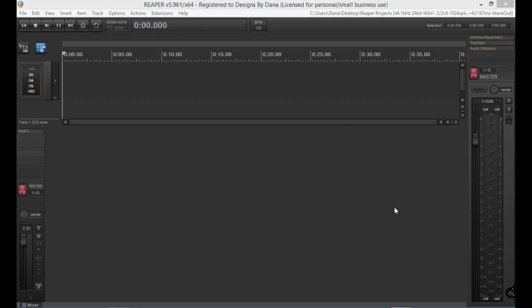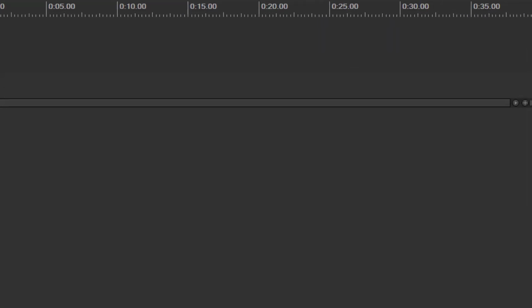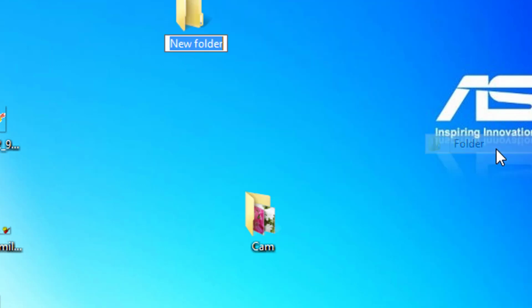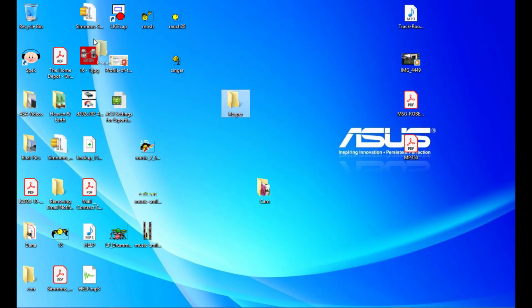And we're going to do a real short video on setting the proper export settings for Reaper and the difference between a project file and an audio file. Okay. First thing we want to do is go to the desktop and create a folder. New folder. I'm going to call it Reaper. Okay, this is very important, and this is your first step.